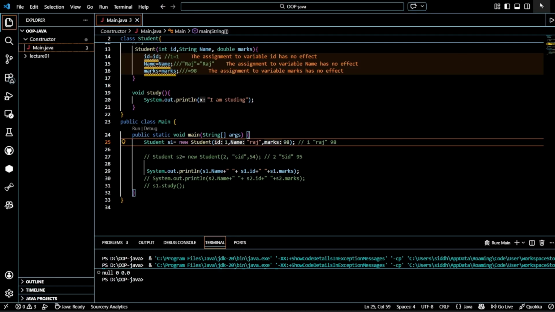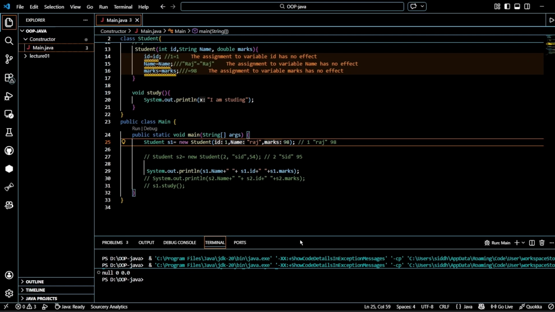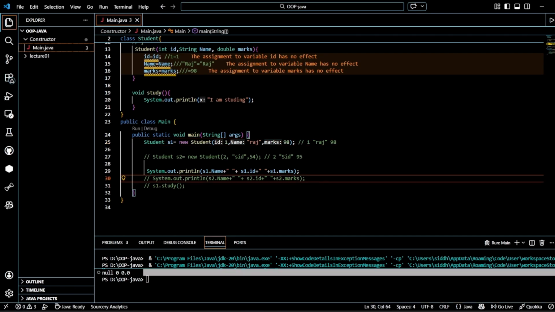Okay. And your compiler considers this as a local variable only. Both this id and this id are considered as local variables. So it will be like 1 equals 1, name Raj equals Raj, marks 98 equals 98. Nothing will be modified in the instance variable. That is why you are seeing the default values. Now, what's the solution then?